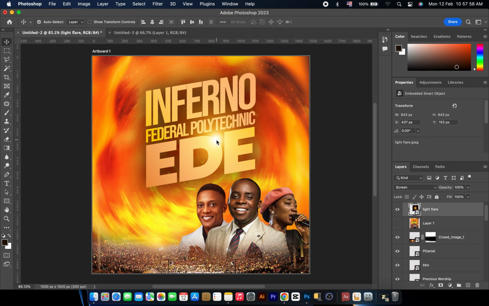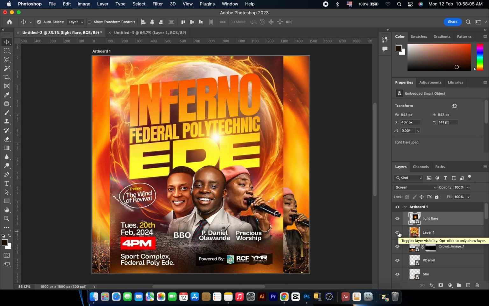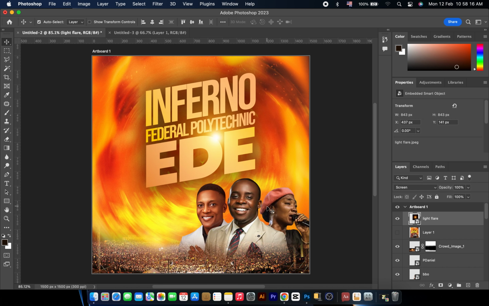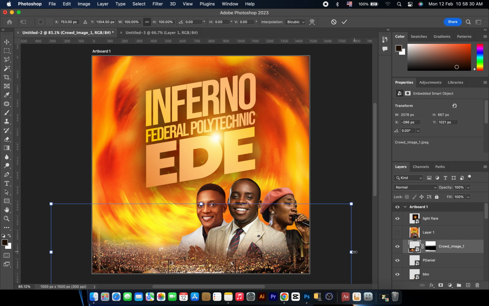Now let's begin to add our text. So we want to make this the team, the date, the time, the venue, and then their names, basically. Okay. But before then, I want us to add a kind of dark overlay here so that when we are adding the text, they come out very clear. Let's reduce this so you can see.